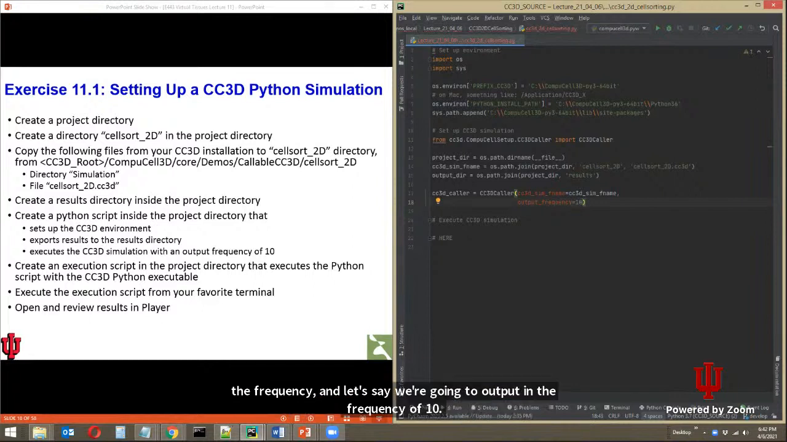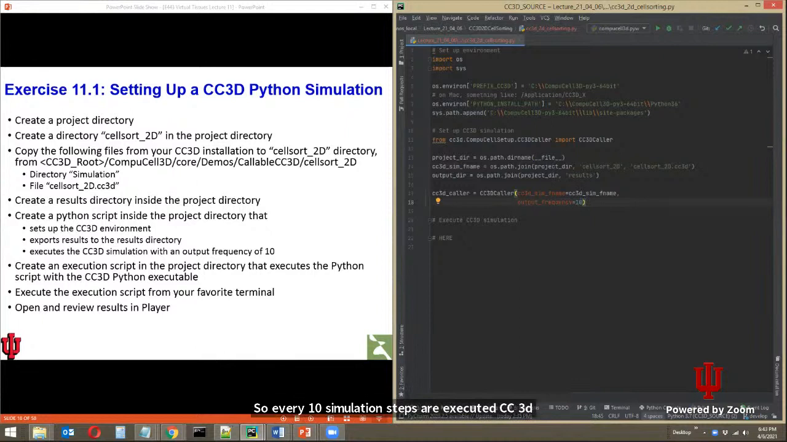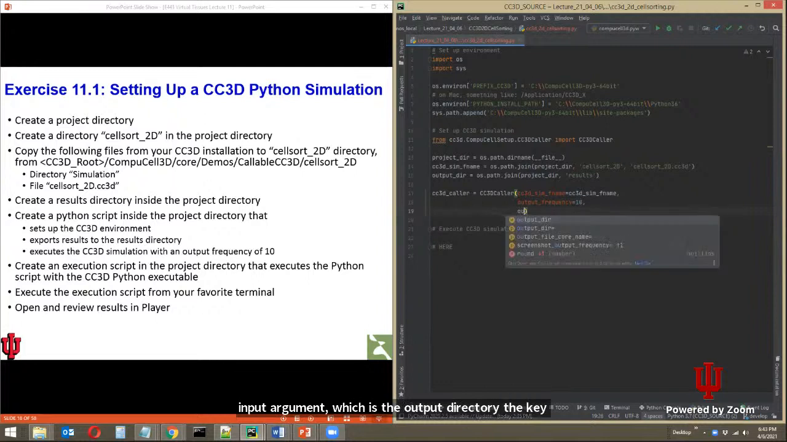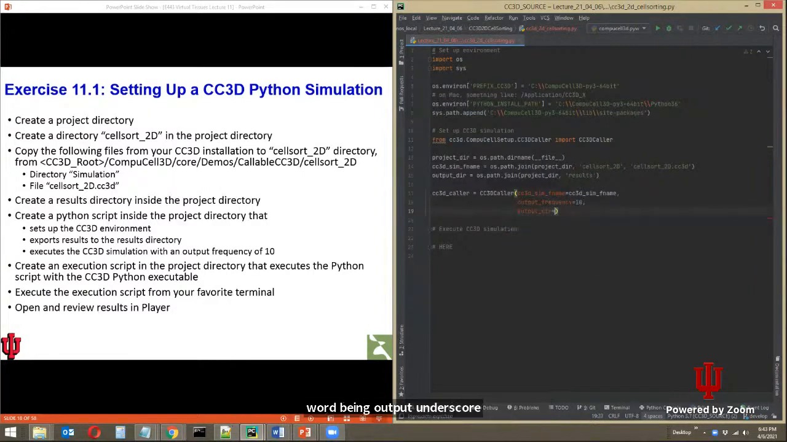So every 10 simulation steps, our executed CC3D simulation is going to spit out data and dump it into the directory that we specify in our last basic input argument, which is the output directory, the keyword being output_dir. Again, no convention here, I just happen to name the variable that contains our output directory path the same as the keyword argument. So here we're going to say output_dir equals output_dir.